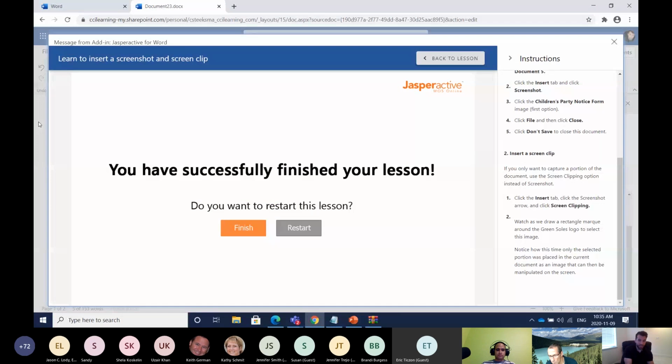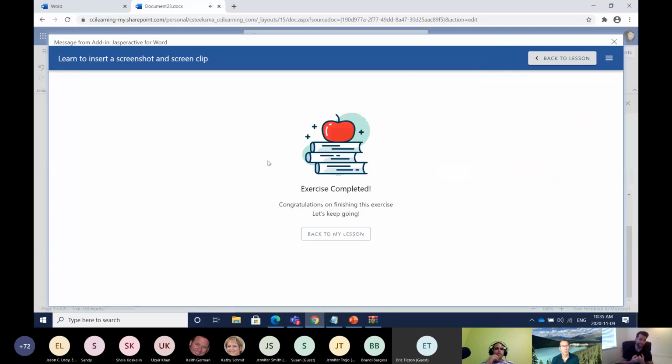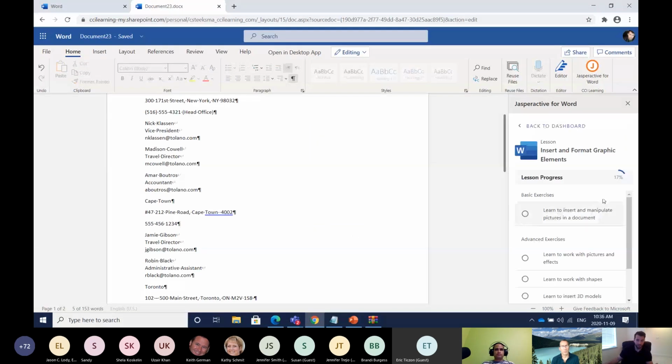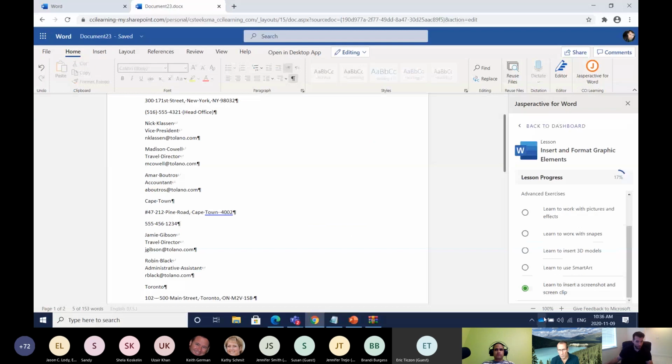And now it says we've successfully finished the lesson. Do you want to restart this lesson? We're going to click Finish instead. So that means we're completing it. It's going to save our progress now. We're going to go back to our lesson. And now you can see that's shown up as complete, and we're 17% through.